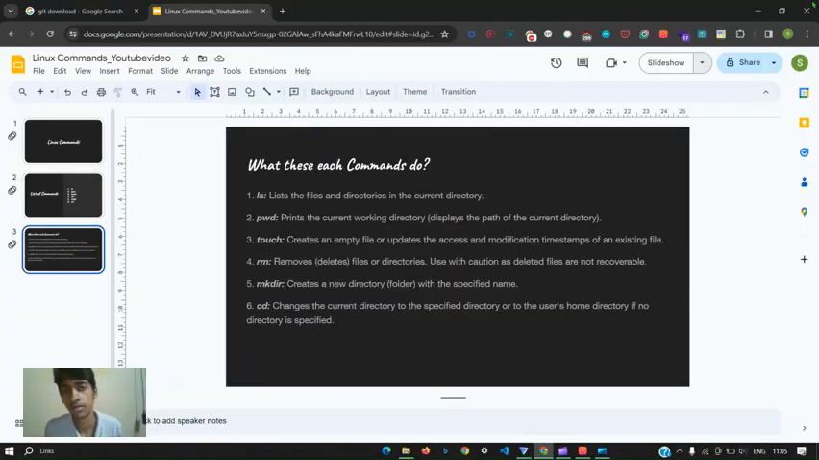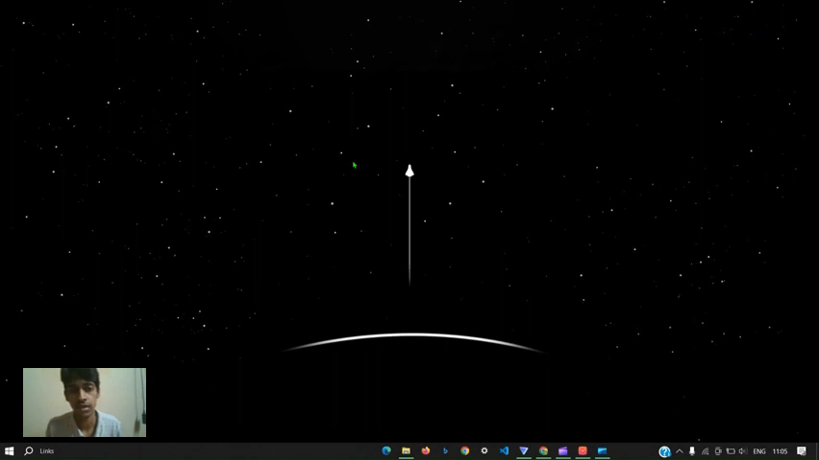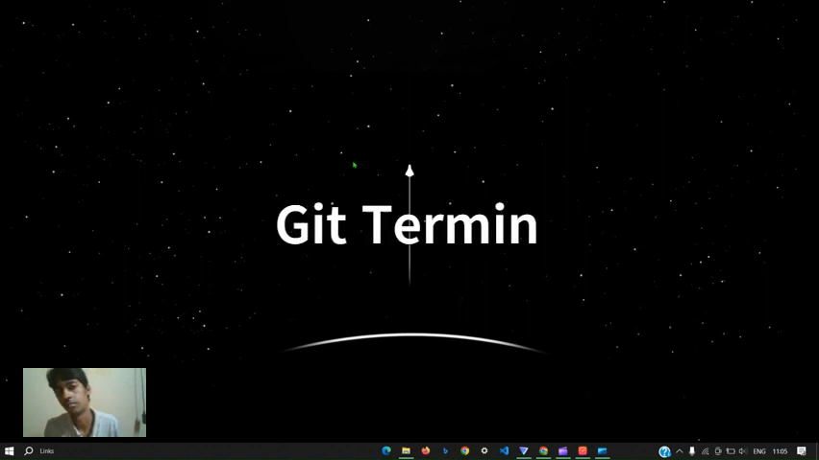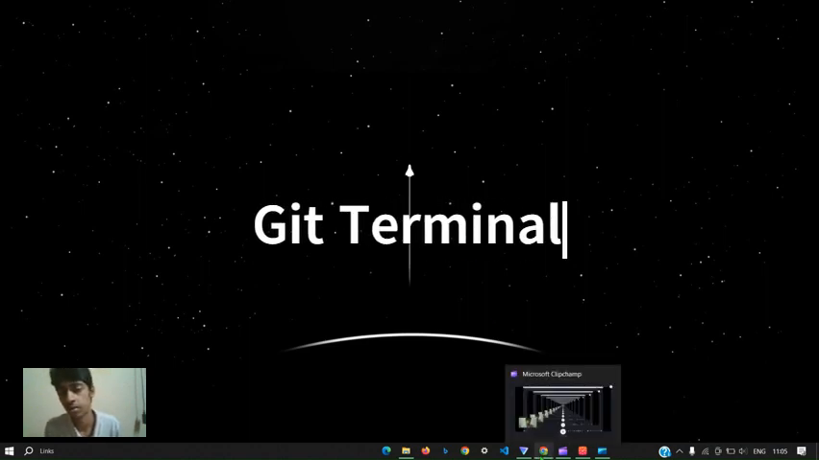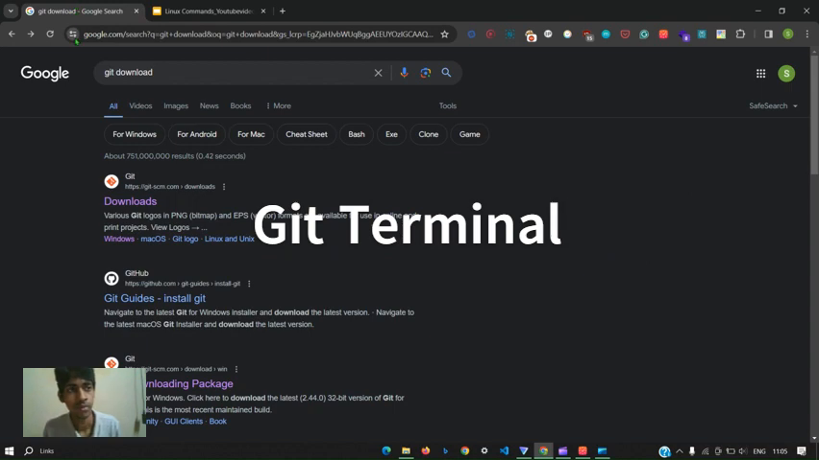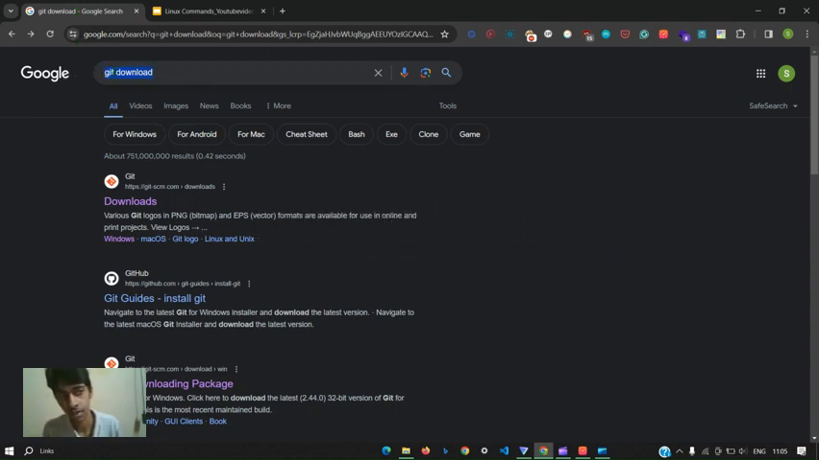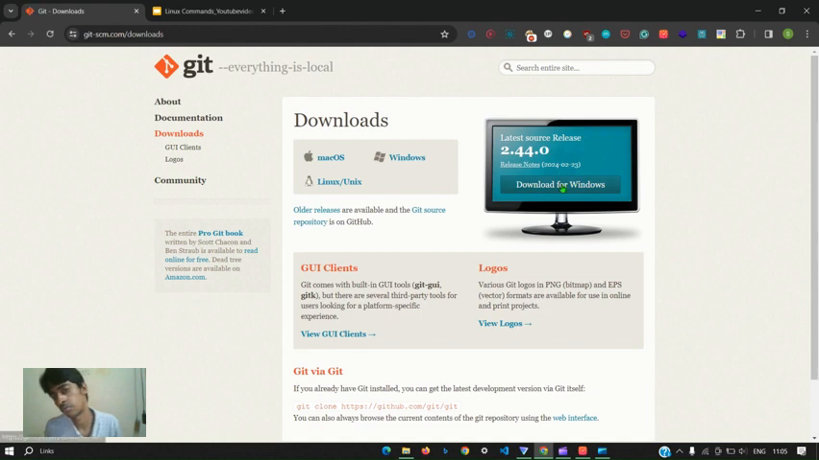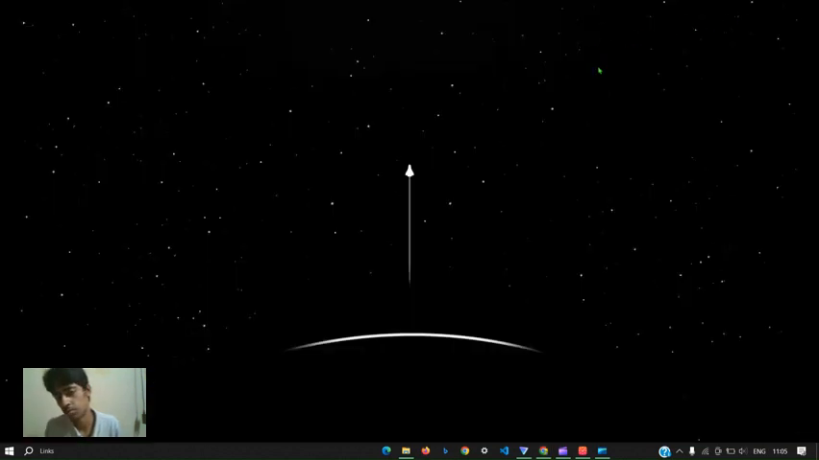Before getting into this hands-on session, I'm currently on the Windows operating system, and I'll be using Git terminal. If you don't know what Git terminal is, go to Google search and type Git download, and you will get the first link, which is the downloads site. Click on it, download it, and you'll get the setup page where you don't have to do much setup. You just click on next, and you're good to go.